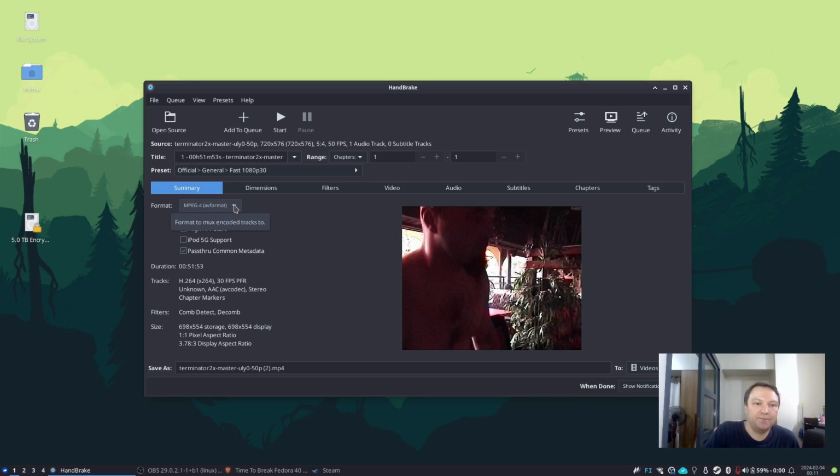So format, you want to have either MPEG-4 or Matroska format here. MPEG-4 will produce an MP4 file. Matroska will produce an MKV file. So why would you want to use MPEG-4 MP4 file? Well, it's the most supported online, for example, on different devices, even today, still. So chances are that you want to go with that.